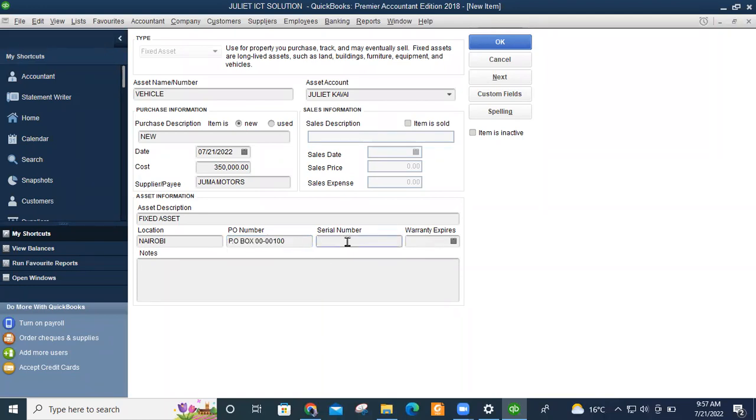You can also assign the serial number. Serial number is the serial number that has been indicated on that type of the fixed asset. For example, if you look at this, we have vehicle. So you can just have the V, maybe 001. That's the serial number of that particular fixed asset. Then we have warranty. If warranty can expire, you can now say maybe it is 1st January, 2030. If that particular vehicle stays in that business for that period, it will have expired.